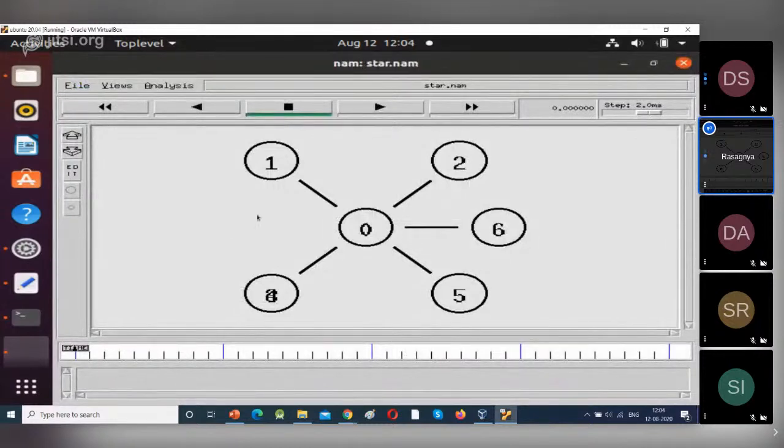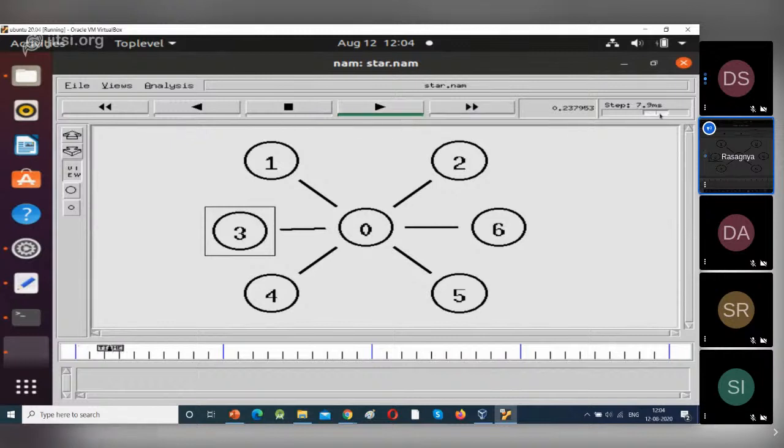See here we have overlapping of the devices. Edit. See, now click on play button. At 1 second, 1 will transmit data because 1 is our sender and 6 is our receiver. So after, see, this 1 is sending data to 0 and 0 is sending data to 6. So after receiving data, 6 is sending acknowledgements to 1.